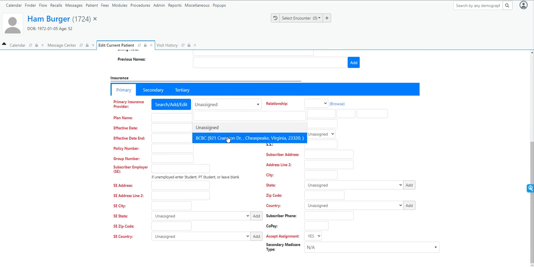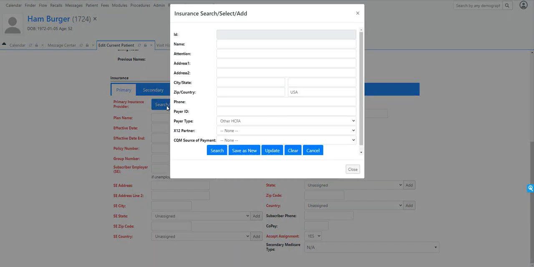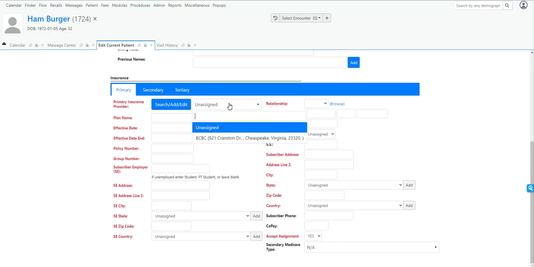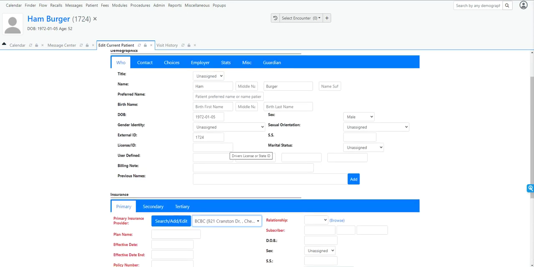You can select one that's already in the system, or you can select search add. Sorry, I almost said new search add, but it's just search add. You can put the insurance company in this way as well. So I'm going to cancel this for right now, and just select the one that's in the system. And of course, you want to put in your plan name, as much information as you can about the patient. Because we didn't put in the rest of the patient's information right now, we can't finish filling this out.